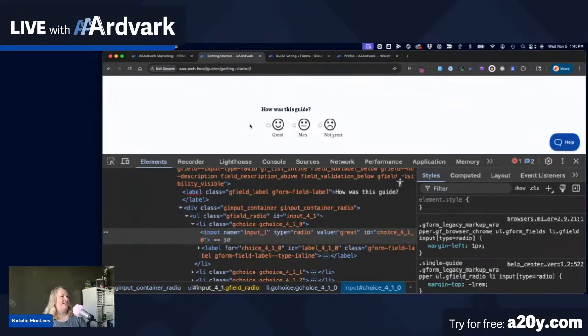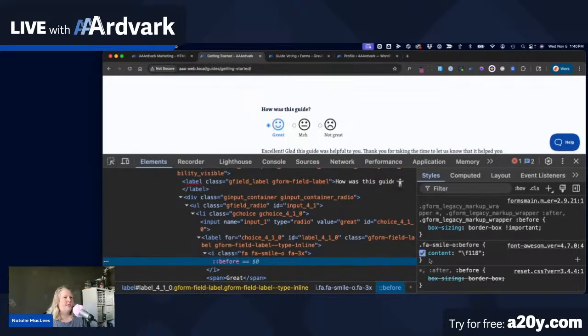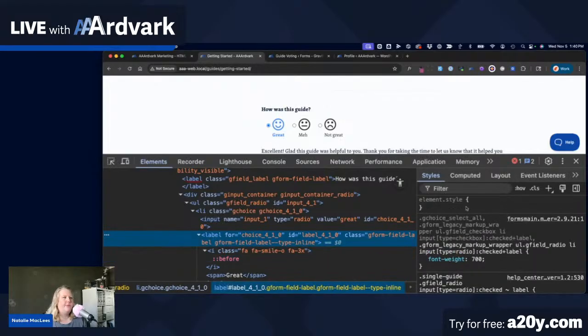Okay, finally it worked. So I think that's going to be okay for now. And I do just want to double check this color here. Let's check what the contrast of that is. Let's see, it's on the label.